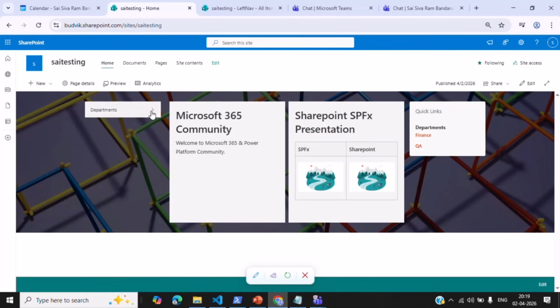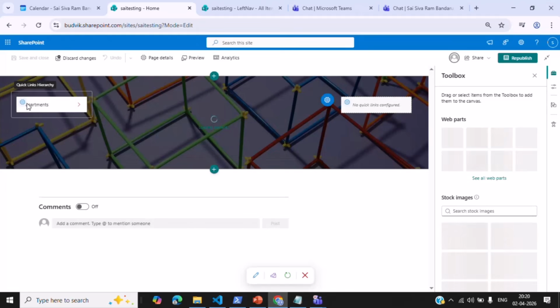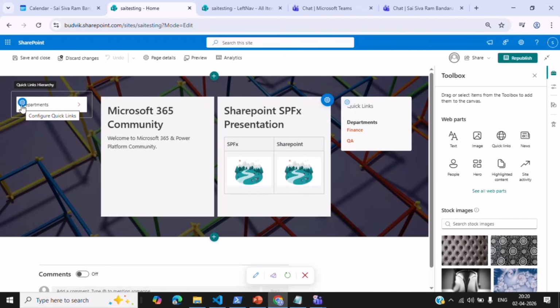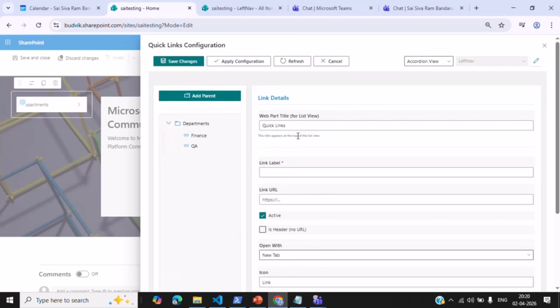This would be the basic solution. Here we have a department, and under that we have Finance and QA. In this way, I think we can organize the parent and child relationship. Let us add one thing here, a separate section completely. Here I developed this web part. This would be the configuration UI part. If I want to add the parent one here, I just click here.